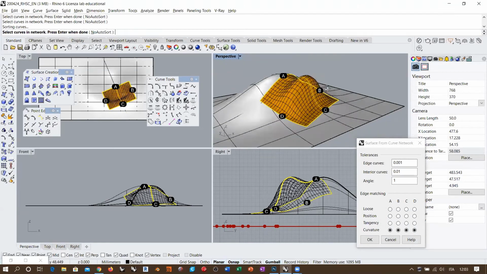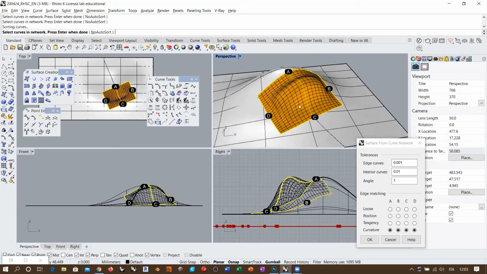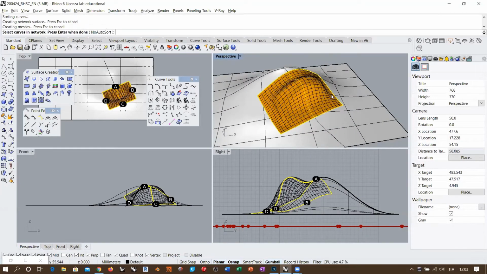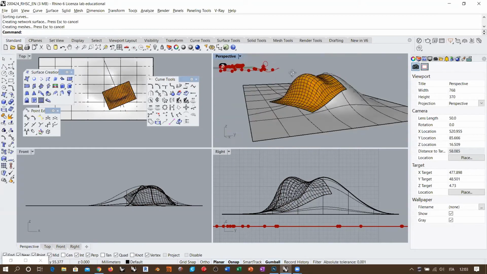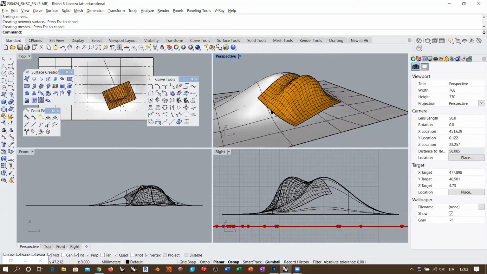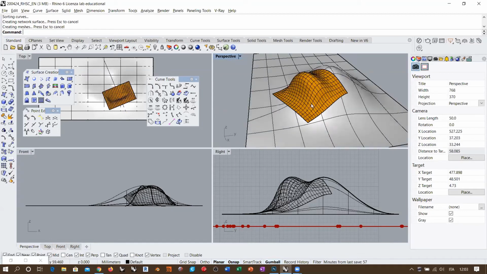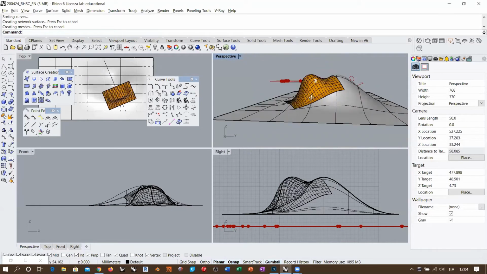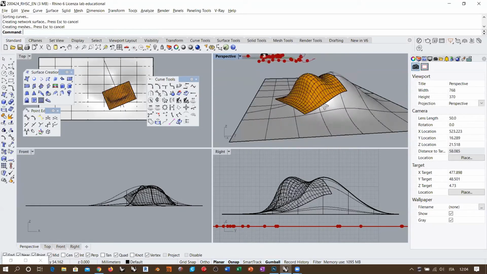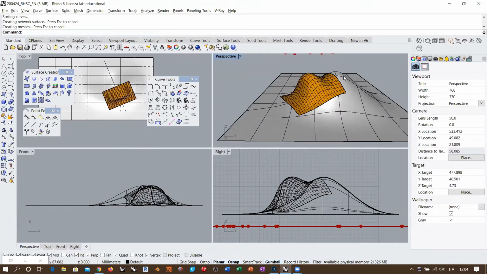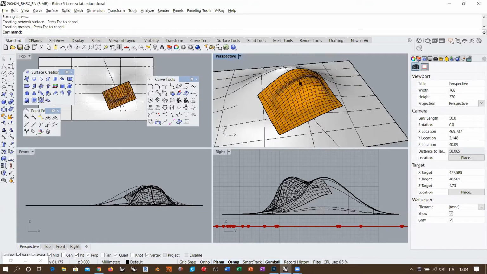Okay, so basically you can build your network as you want in this case, because you are starting from an existing surface which is guiding the behavior of our network surface. Okay, there is no possibility, for example, in this case, for this orange surface to do something weird in between, because I am using the least amount of control of interior edges possible.